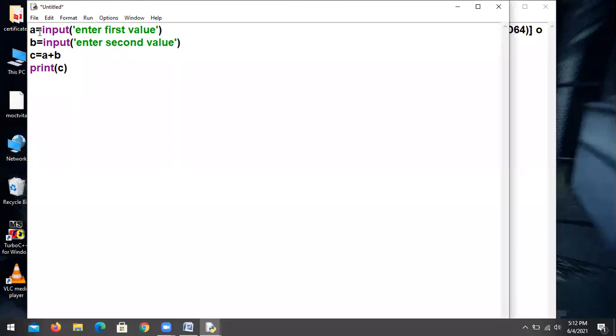All the lines, students, you remember. Python is an indented programming language. That means all the statements of a block must begin from the same column. Otherwise, you will get an error.